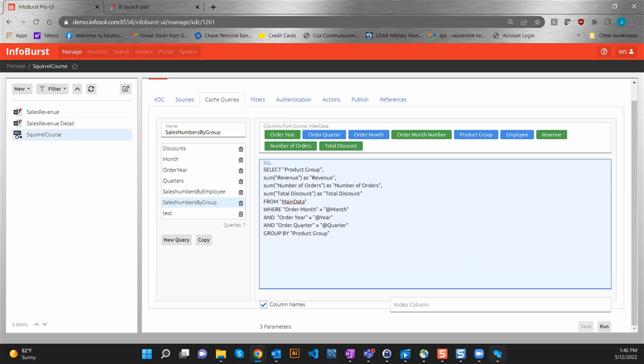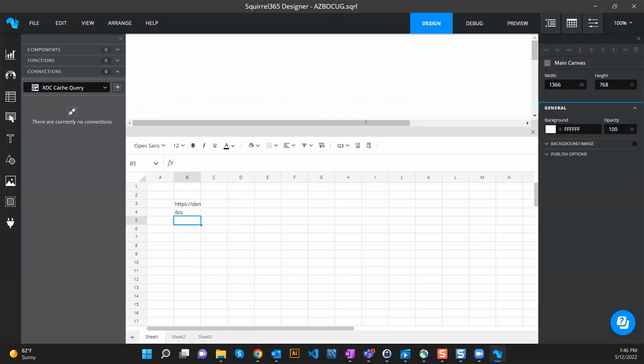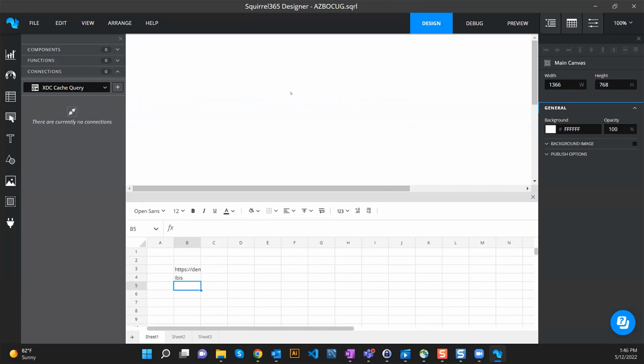So if I jump over to Squirrel, so this is Squirrel365. I've already gone through the initial screen. I've selected just a default size, but this is what you'll be greeted with. Everything's all blank. We've got all of our components and such over here. So what I want to do first is bring in that year column because, like I mentioned, it's a hierarchy. So I want year first.